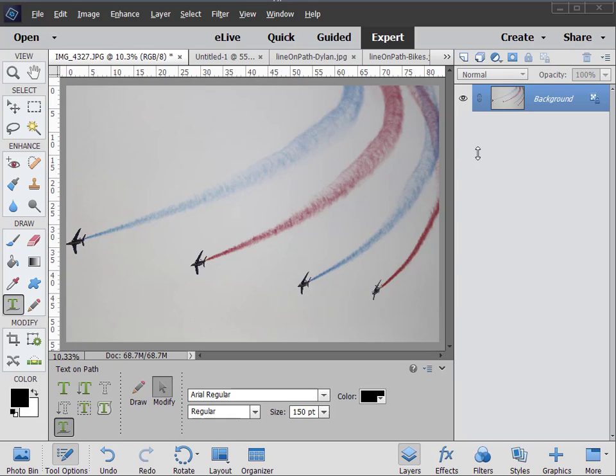Let's walk through the steps again. This time I've opened an image, one of my photographs, and I want to add the text on a path to this photograph. First thing I'm going to do is make sure I get my type tool and have text on a path selected, the one with the curvy line under it. I want to click on Draw, and this time I've changed my point size to a much larger font because I've experimented, and if I had it at 72 you could hardly read it.